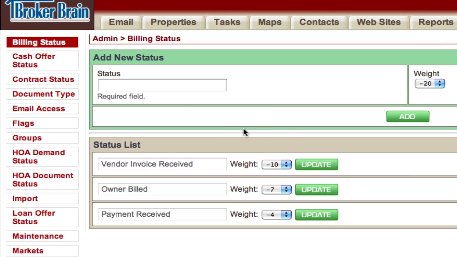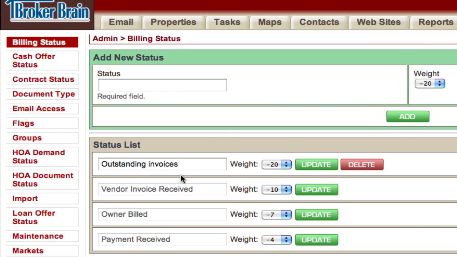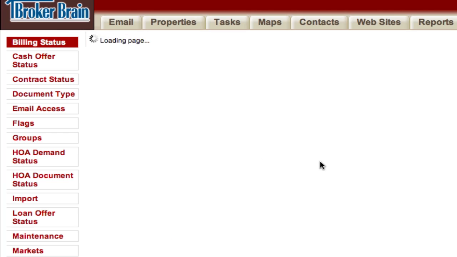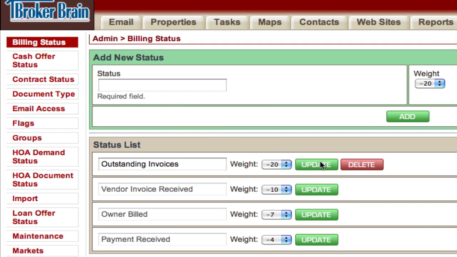You can't rename them. They are there, but you can add any additional statuses to those that you would like. So in this case, if we had vendor invoice received, owner billed, payment received, and we wanted to add a new status called outstanding invoices and add that as a custom status for us, I can click add now, and you'll see that we have a new status called outstanding invoices. And because this is a status that I've created, if I forgot to capitalize a letter or whatever, I can choose to update and rename or handle this status however I so choose. And you'll also see that I have a delete button next to this status but none of the others. And that's again because this is a custom status that I've created.